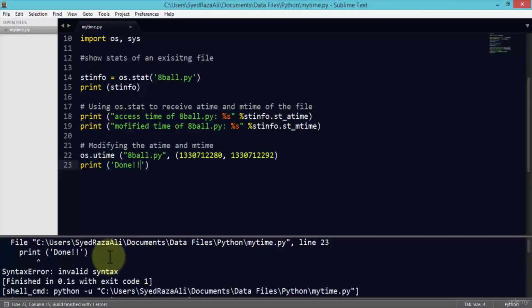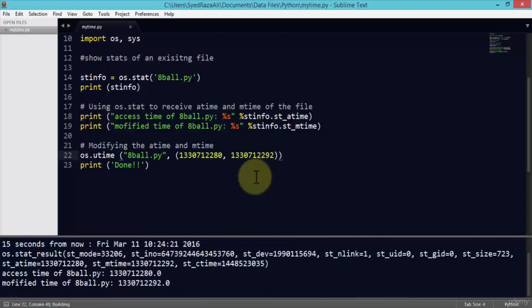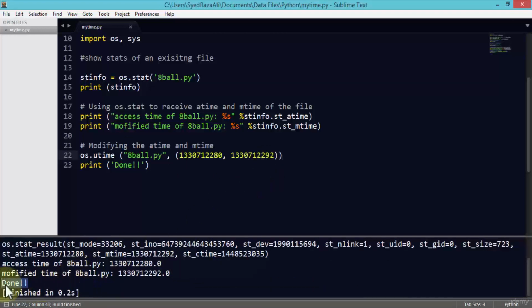Done. All right, line 23, print done, doesn't like it. And the reason why is because I need to close the parentheses up on top for the utime. All right, great. So now it prints the output as done, okay? Great. So once we have the access and the modified time, we can always modify both the A time and the M time as well. We can also go ahead and work with the time zone, for example.